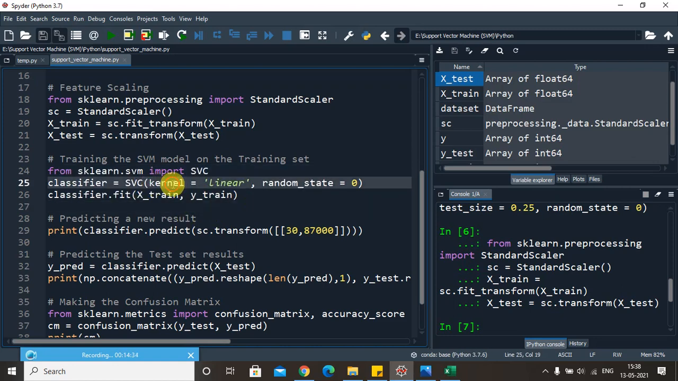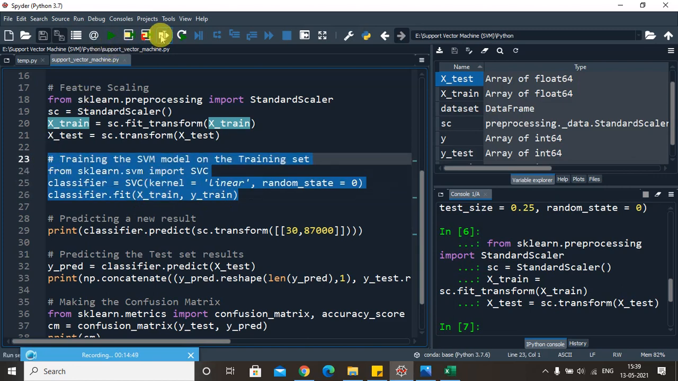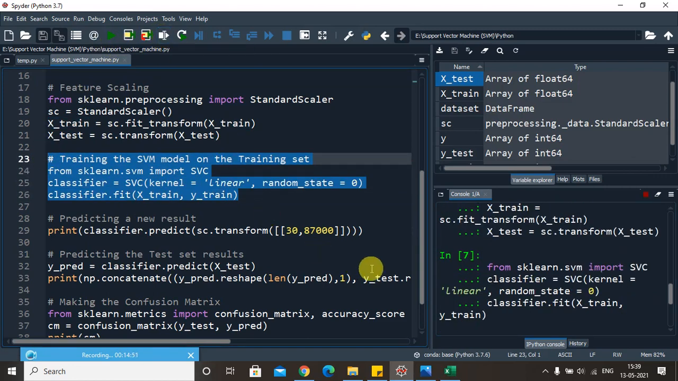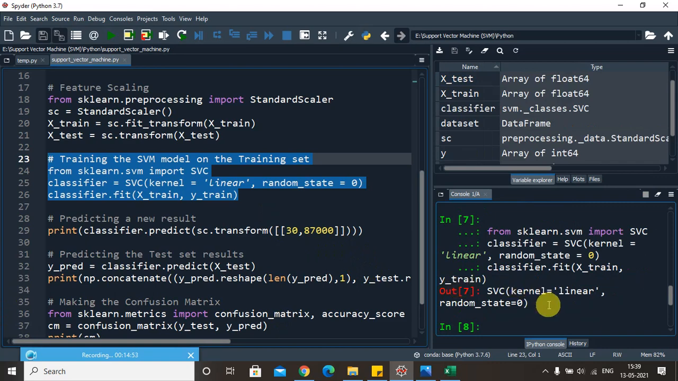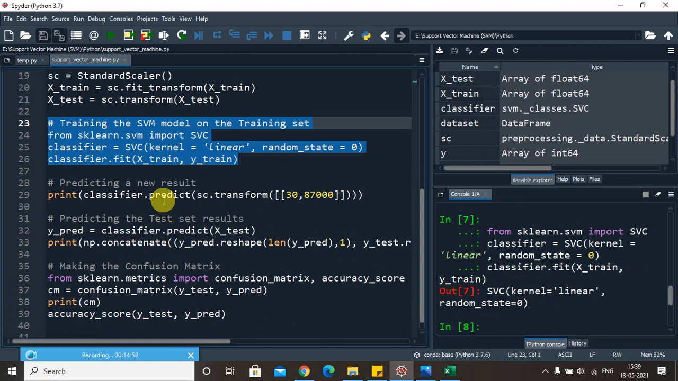We have kernel equal to linear, and we also applied the second parameter random state equal to 0, so that we can get the same result every time we execute it. And finally, we fit the model to the trained data set, that is x train and y train. After writing this within 3 lines of code, we have successfully implemented the model, and the model is ready.